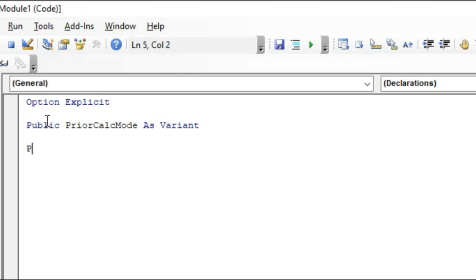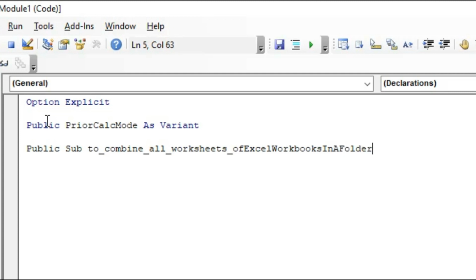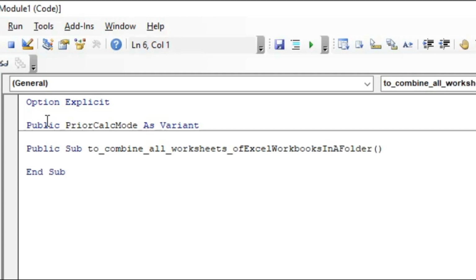Now we have to declare a sub procedure here. Let's name this sub procedure Combine all worksheets of Excel workbooks in a folder. This is the sub procedure which we will be using to merge all the sheets of Excel workbooks.